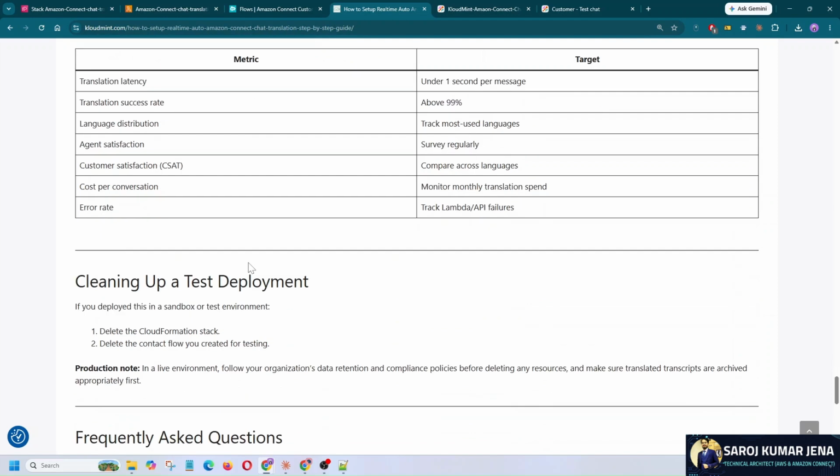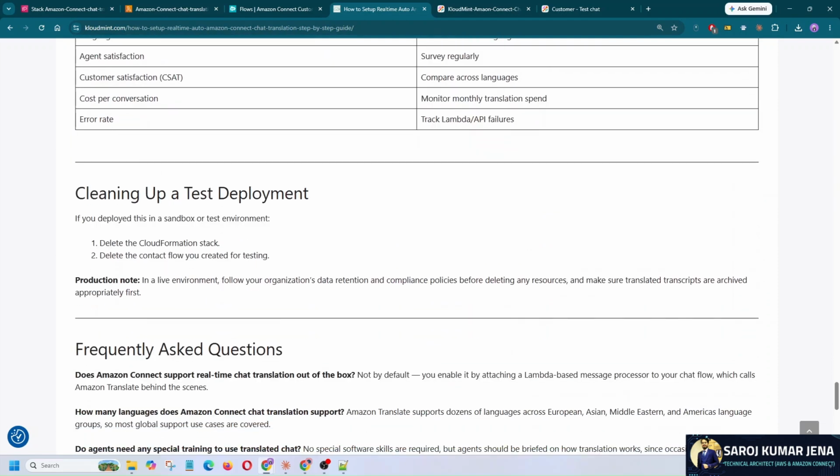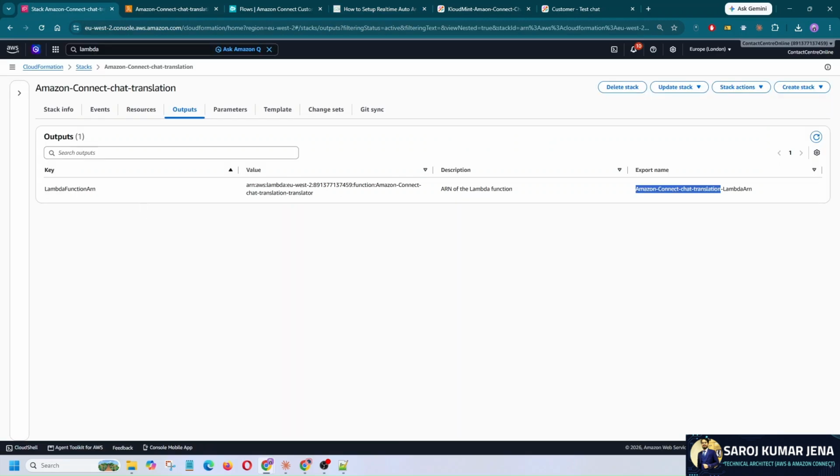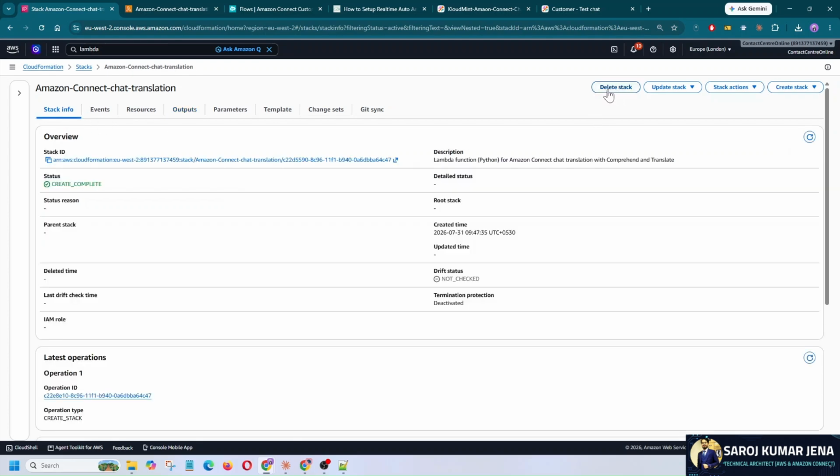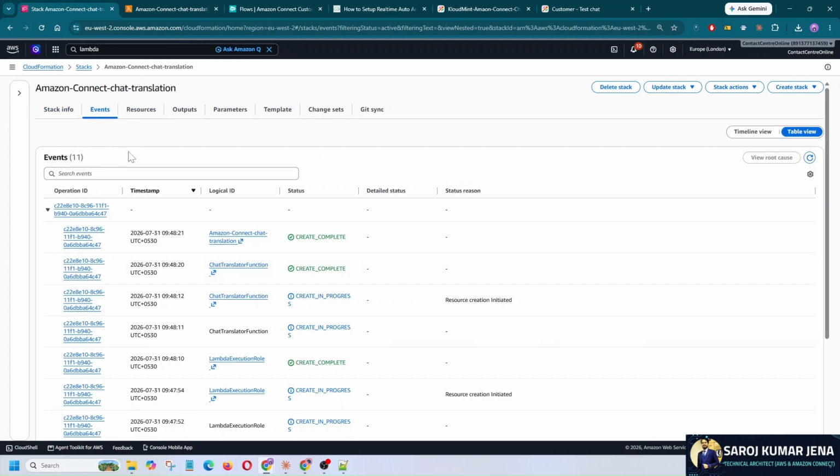Once you're done with the testing, you can also clean up by deleting the CloudFormation stack. For now, it is not needed for me, so I will keep that configuration in my environment. But for you, you can just go to the stack and simply select delete stack. In a similar way, you need to come back to the events section and keep monitoring whether the stack is deleted properly or not. If you're getting any error, make sure that you fix it and delete the stack. In that way, all the resources created during this stack deployment will be removed.